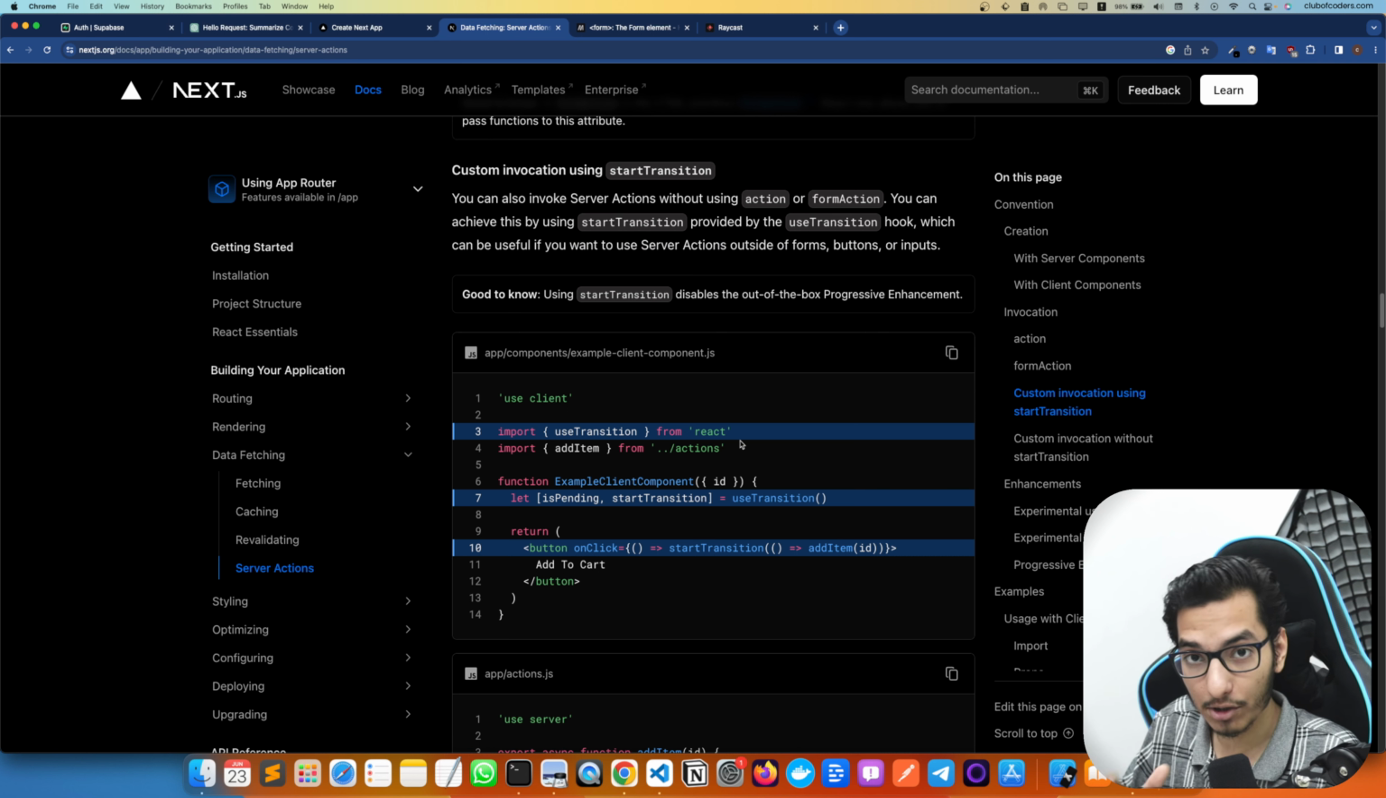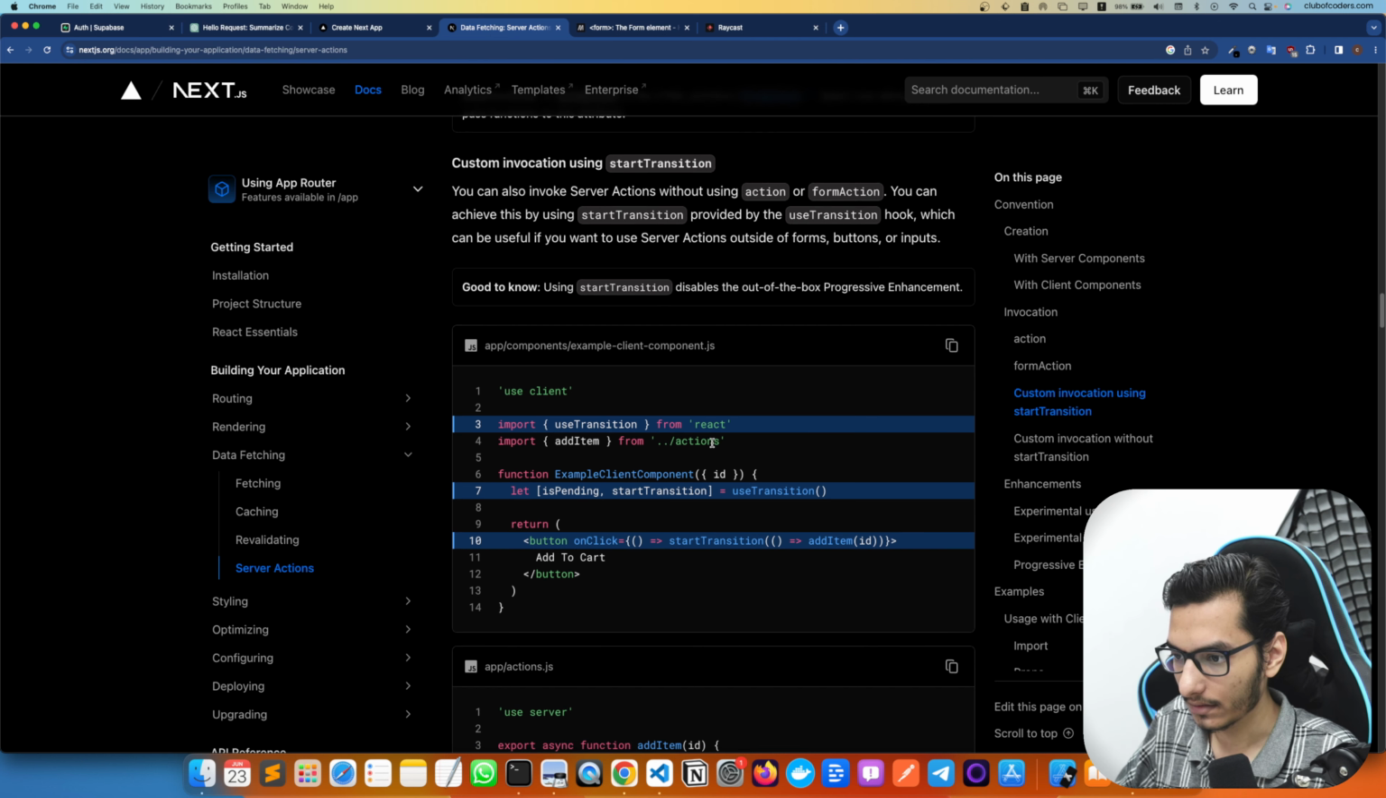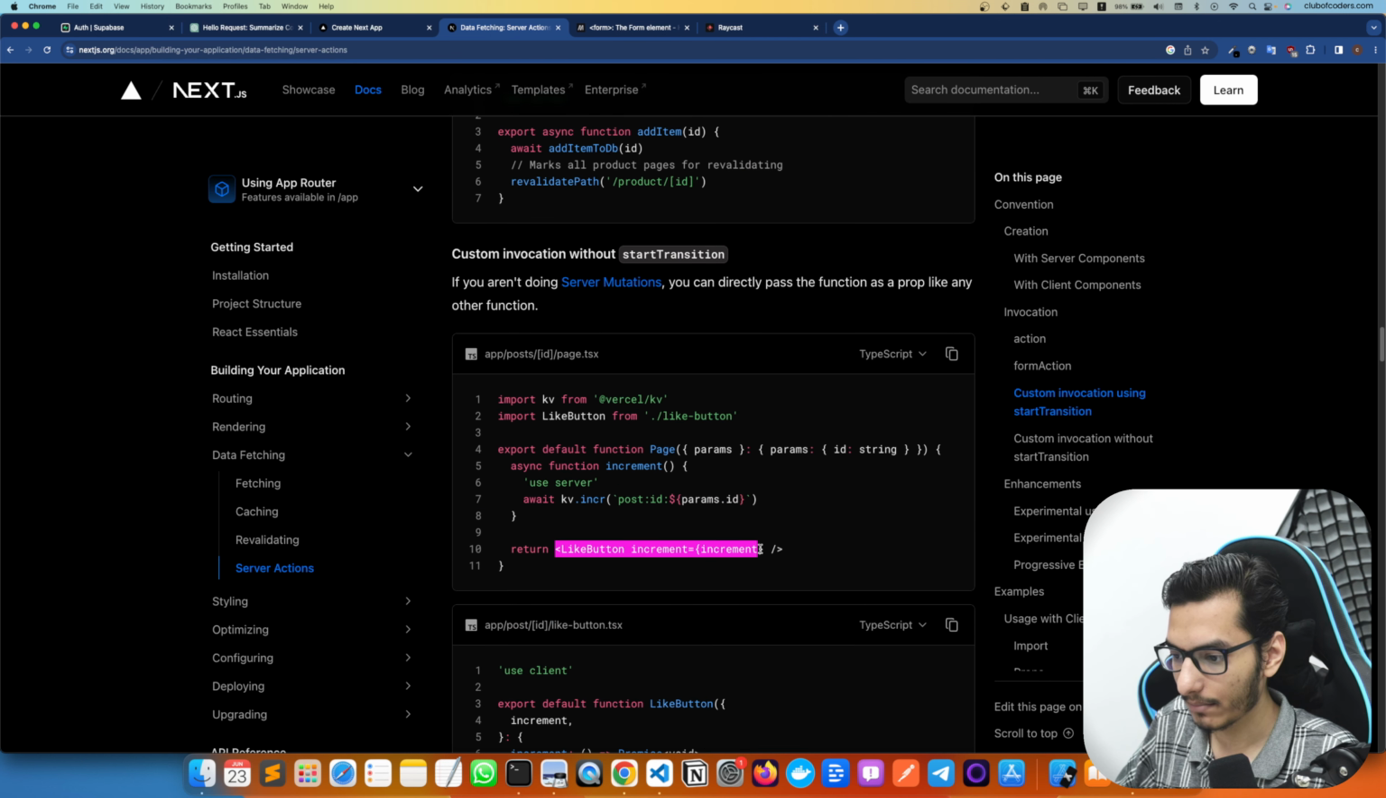Okay, so we can actually use server actions without using a form component. This is what this means. Cool. Like this is a like button. So when we implement our like functionality or bookmark functionality, we will use this thing.